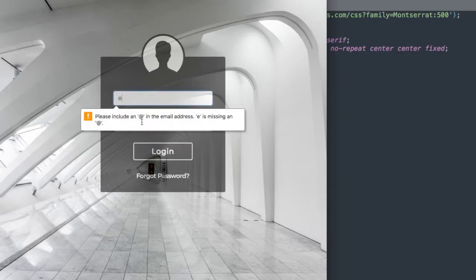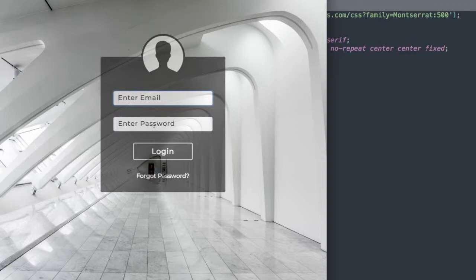And if we don't put a proper email in, we're going to get a pop-up saying that it's not a correct email. Then in the password field here for our input section, when we enter our characters, they're going to be encrypted there. And then beneath that, we have our login button here, followed by the forgot password button.